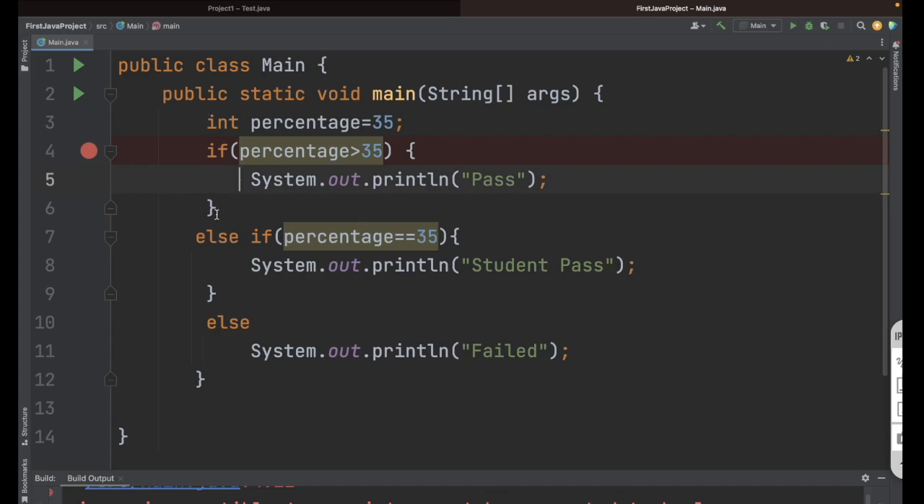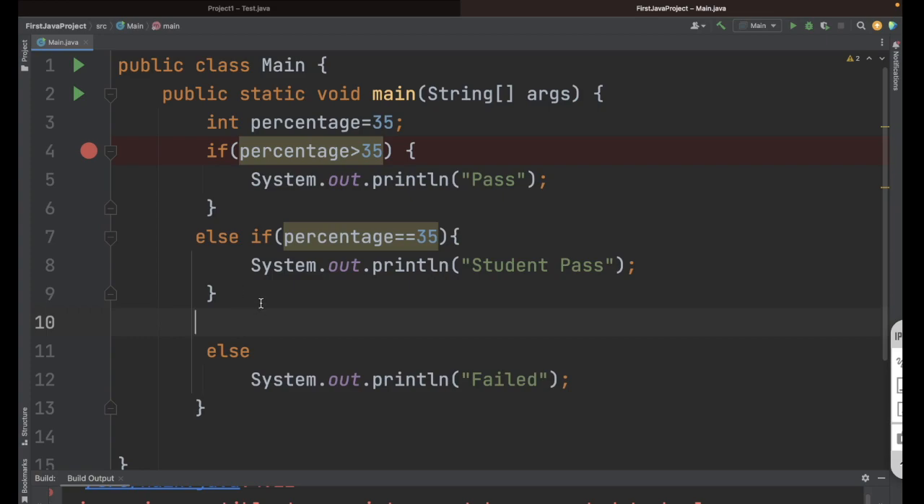Now see here, let's suppose we have two conditions: if percentage is greater than 35, the student will be passed; if percentage is greater than or equal to 35, then the student will be passed. Let's suppose we have some more conditions here, say 10 or 15 conditions. Then it will be very difficult, and the code will not be in a readable format. So they introduced one more concept which does the same work as this if, else if, else if, else if. So what is that concept?